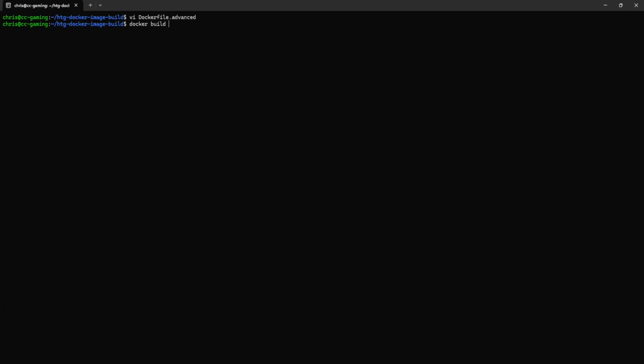Docker build. And then we want to tag it: nginx, advanced. Now we have to specify the Dockerfile because it is not called Dockerfile anymore. It is Dockerfile.advanced. In the build context, we have to specify as well. So we are in the same folder. Nothing changed.